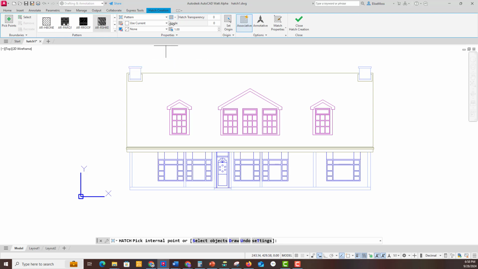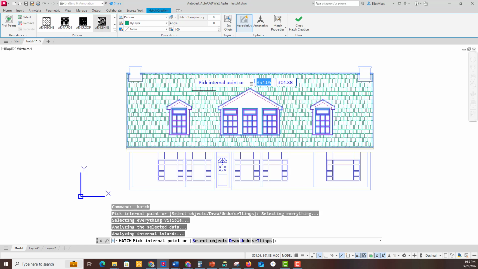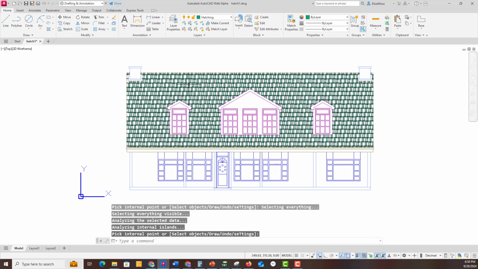Now, notice you can change the angle and the scale. And if you just mouse over, I haven't even picked, it'll give you a preview of what it's going to look like. And if you like the preview, you just left click to place it and then green check to complete the command. And there it is. So I've created that hatch.